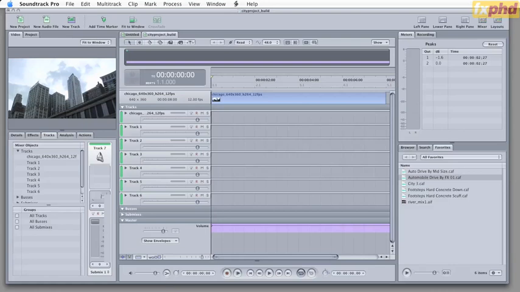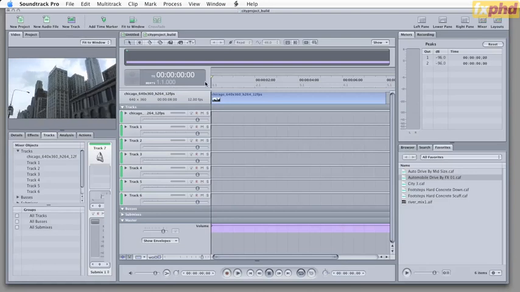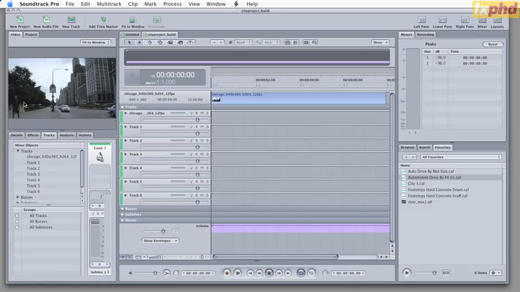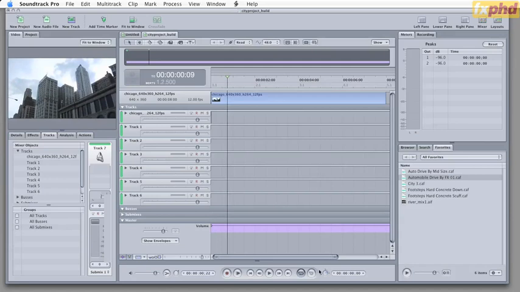This is a basic sound for picture demo using Soundtrack Pro. What I have already brought in is a video clip of Chicago City. You'll see it's a silent clip. It pans down, and you see some cars, a couple walking down the sidewalk, and there's a park. And you noticed it looped, and that's using the looping feature, which I'm going to turn off here.